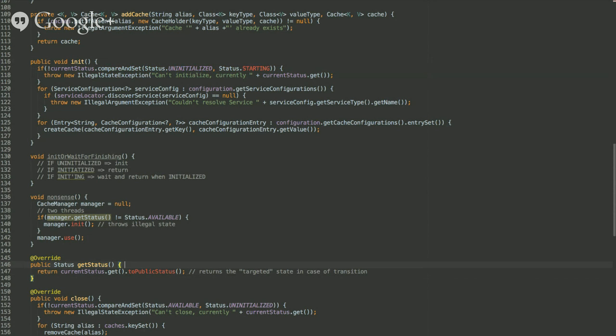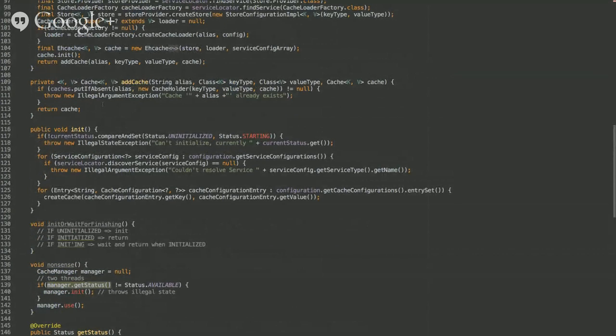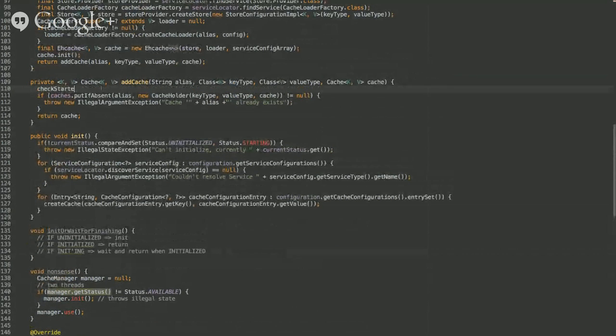Right. So basically, we have a thing here, let's say add cache. I'm going to use this method, right? Check started. Check started will block if starting, until it's started. That makes sense. And then it's all good, and all the other stuff works.